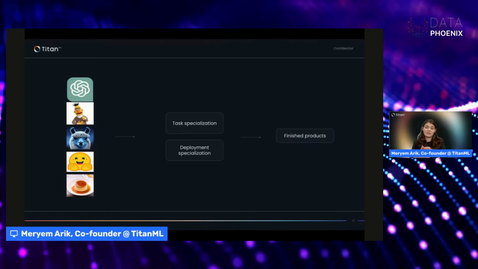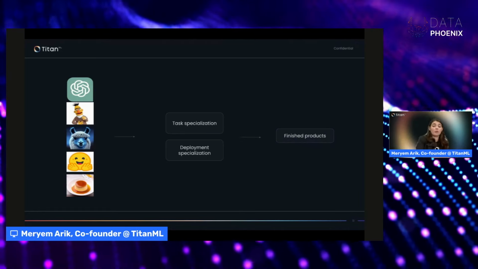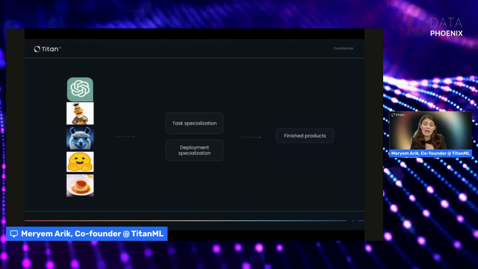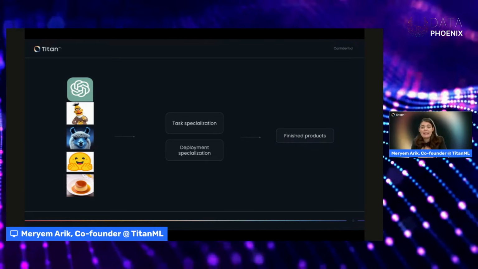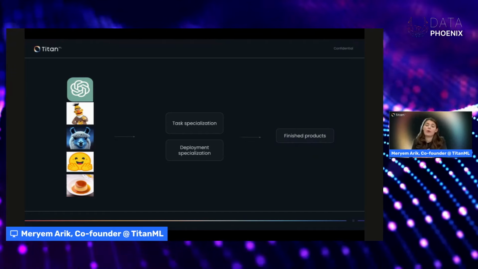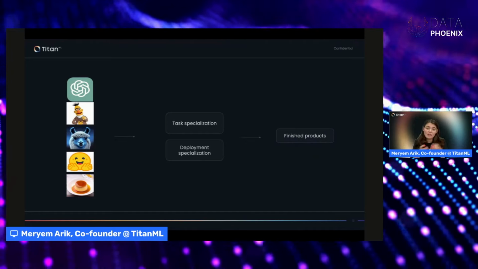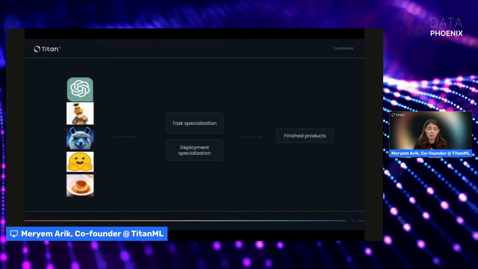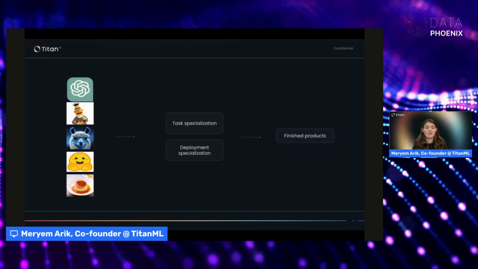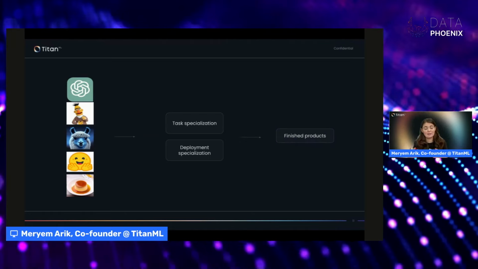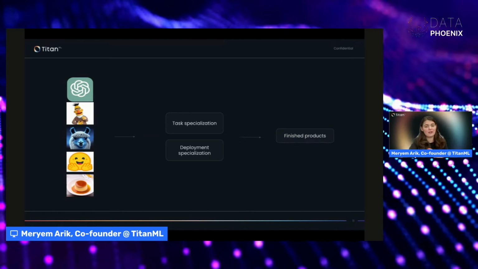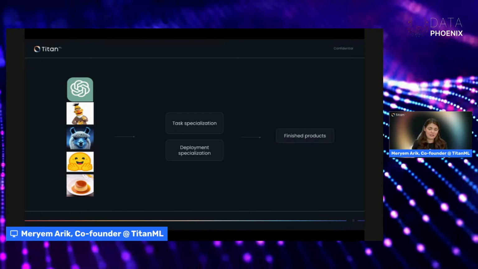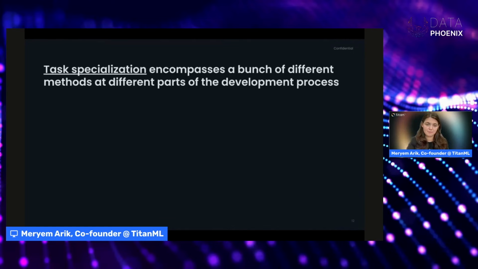Task specialization is how do I get my model to perform really well for whatever I want it to do? And deployment specialization is how do I get my model to fit my latency, my hardware, my cost requirements? Once I have both of those together, where it performs really well and I can deploy it in the way that I want to, I have a deployment-ready LLM. Not quite the finished product, but deployment-ready, so that we can get a fantastic product built around it.